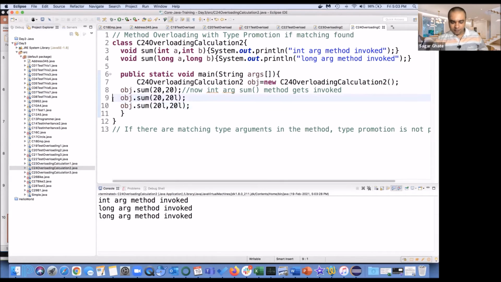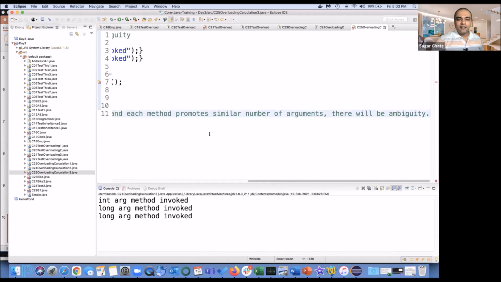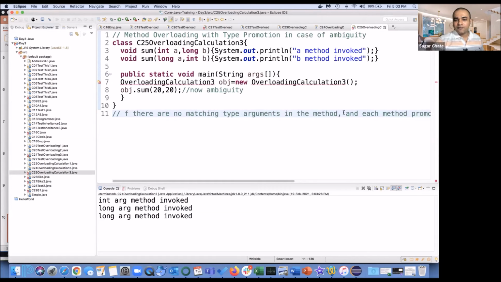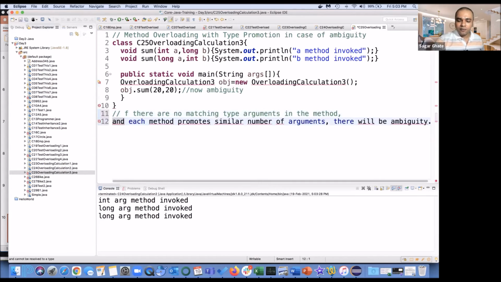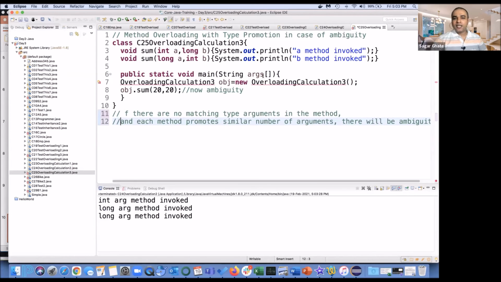Okay. I'm just commenting it out so that when I hand over all these SRC folders to you, it will be easy to read after some time, in case you are not implementing it right now in your product. Now, method overloading with type promotion in case of ambiguity.